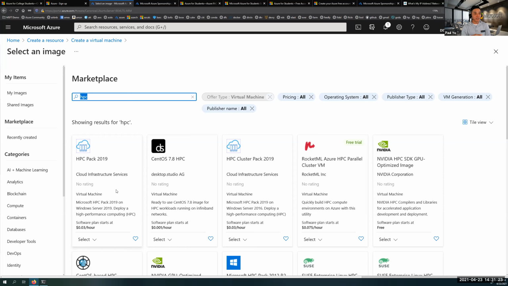machine. Here in this case, we have publishers like NVIDIA or CentOS, or actually this is Desktop Studio AG. We have different companies that will pre-package their OS and then publish it to the marketplace so that they can be utilized.